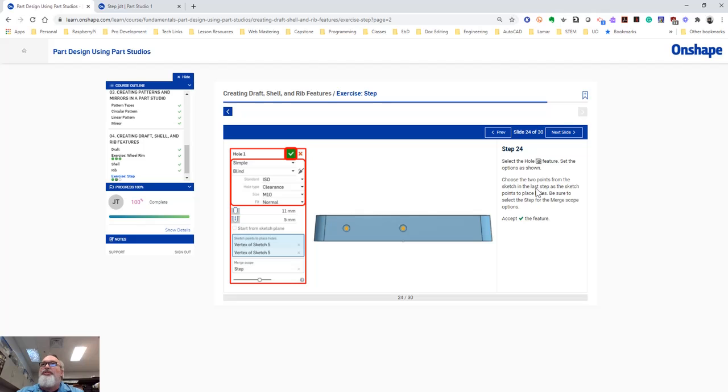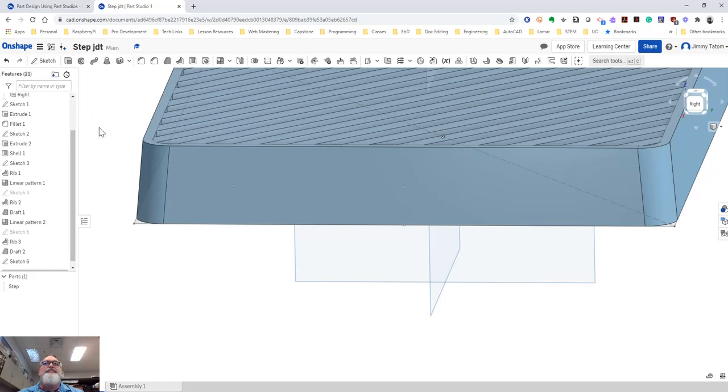Set the options as shown, and then merge the scope. So it's going to be a simple hole. Blind side 11.5. There you go. Okay. Sorry about that. So here we go.